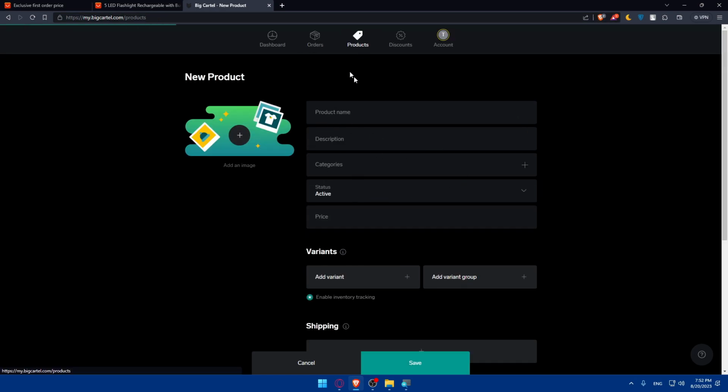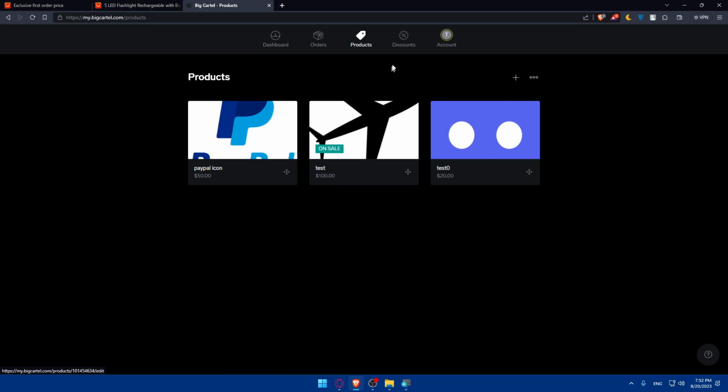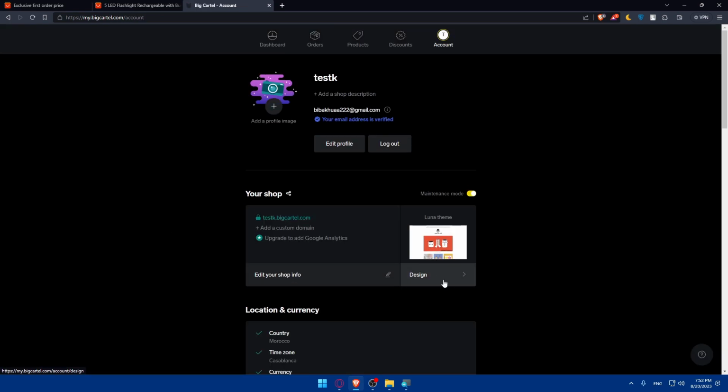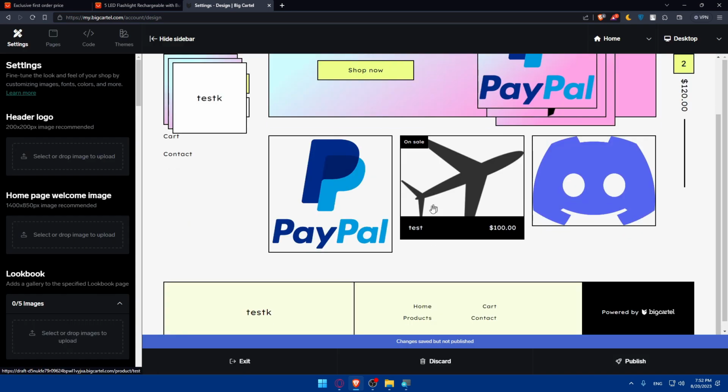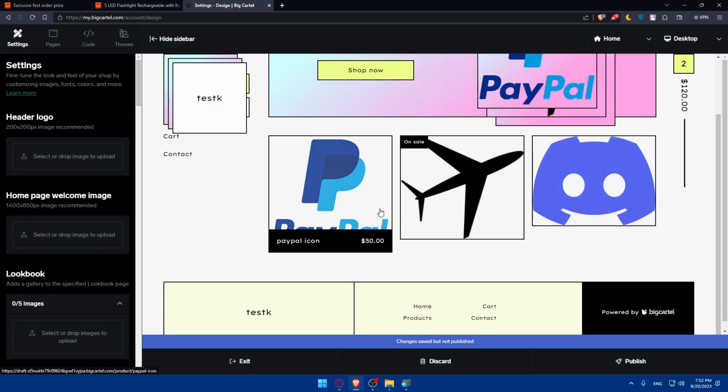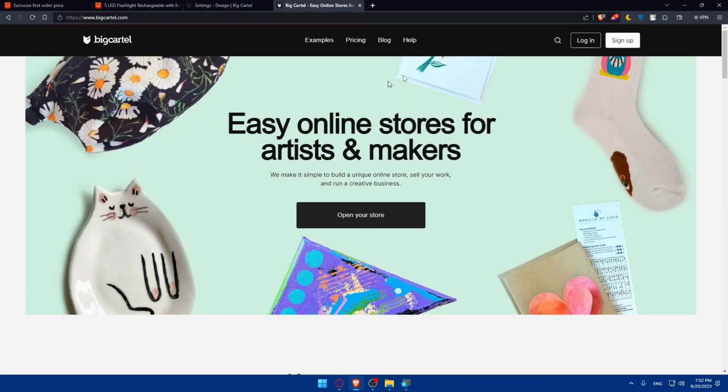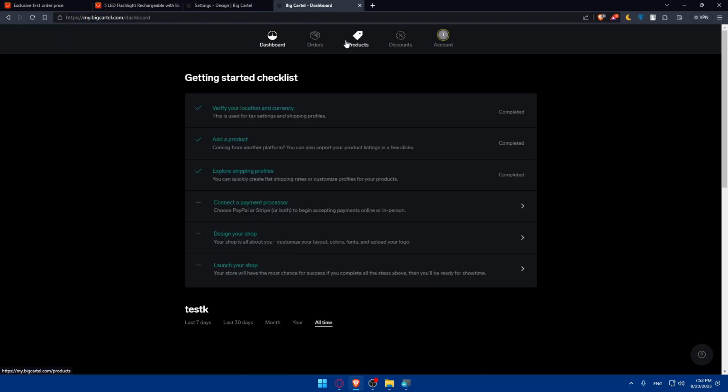Once it's added to your products right here, if you go to your account now and click on design, you'll find it right away in your products. You don't have to add this manually again on your website here, so it will be added right away without any problem. Of course, as an example, let's open a new tab, go to Big Cartel, log into your account, and go to products again.